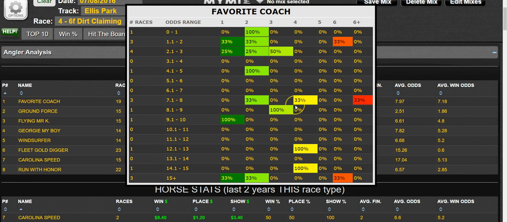When you start looking at this table, you'll get an idea of where a horse typically wins. This horse, Favorite Coach, wins or hits the board at all different odds ranges.